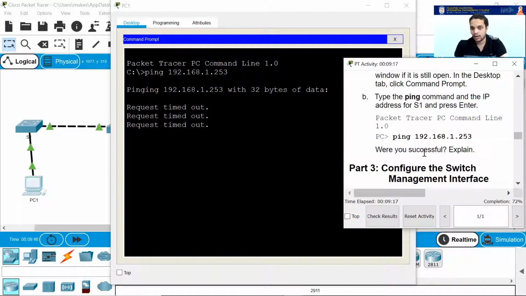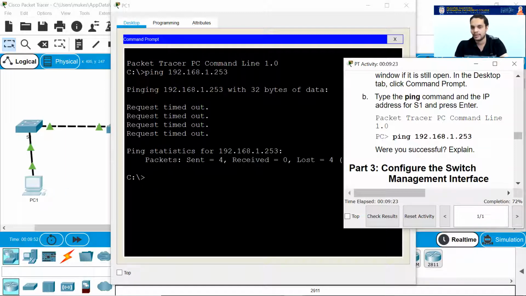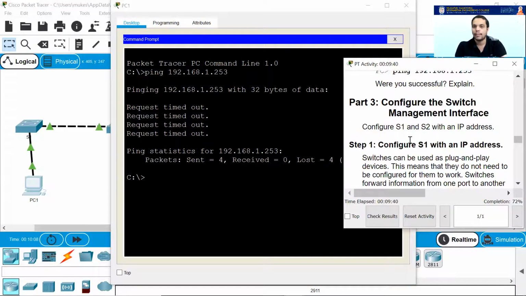This is simply because, if you see here, you did not assign this particular IP address to any device. You only assigned IP addresses to PC1 and PC2, which are 192.168.1.1 and 1.2. But where did this 253 come from? You did not assign this number to anybody. If you start calling it, how would you get to it? So for this, now let's go into part 3.